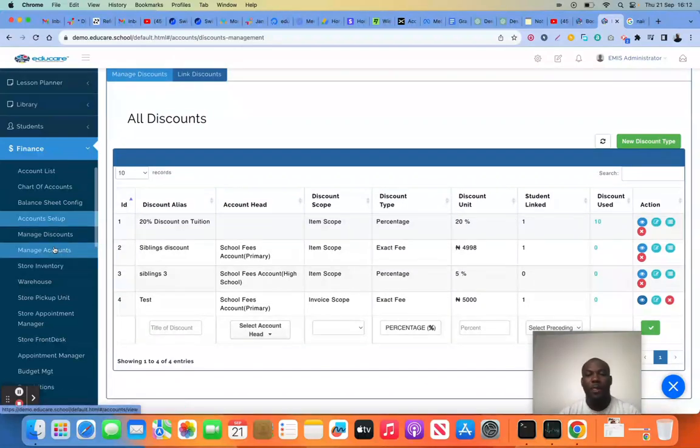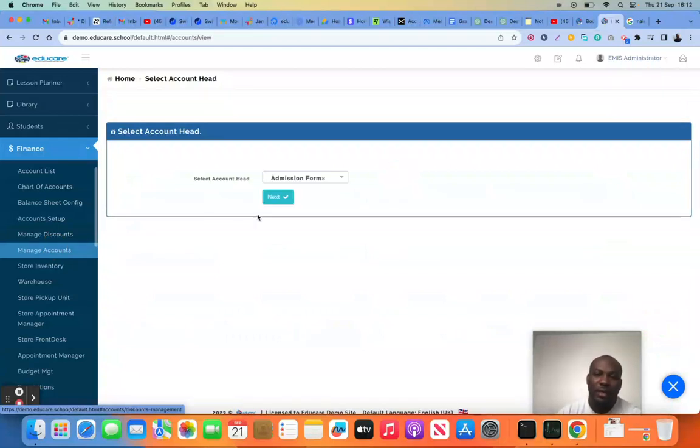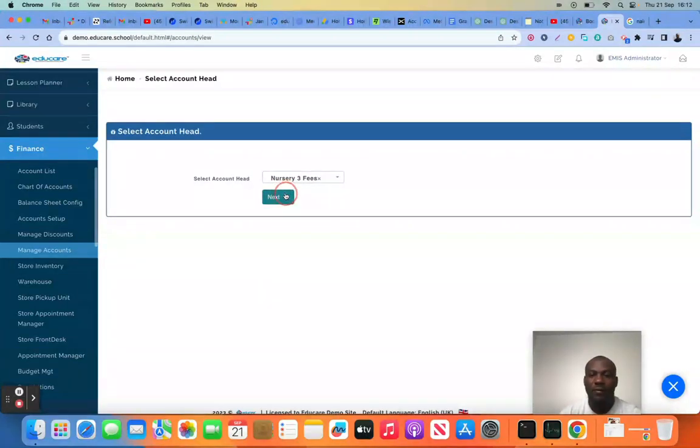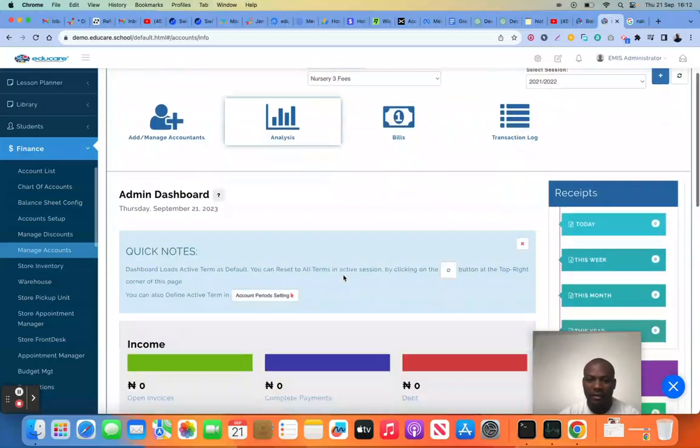So now, after the discount, let's go to the content. Let's generate an invoice. Let's go to manage account. At this point, I want to pick the account head. So it depends. You have a school fees account head, all kinds of account heads. Let me pick the nursery 3 fee account head that I just created.